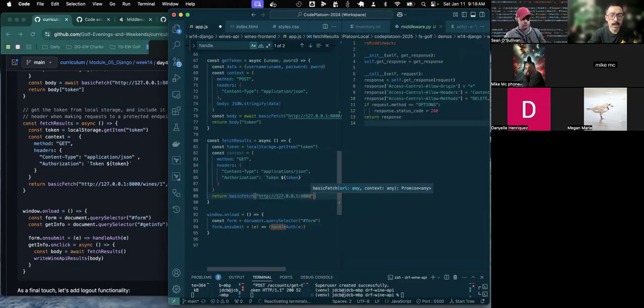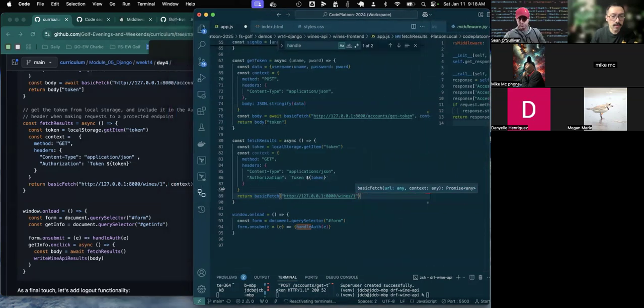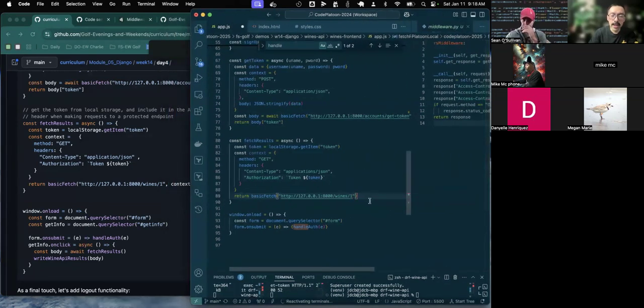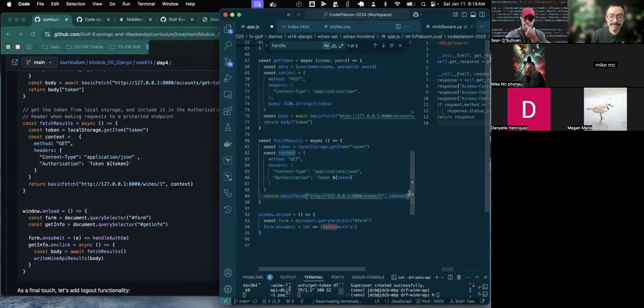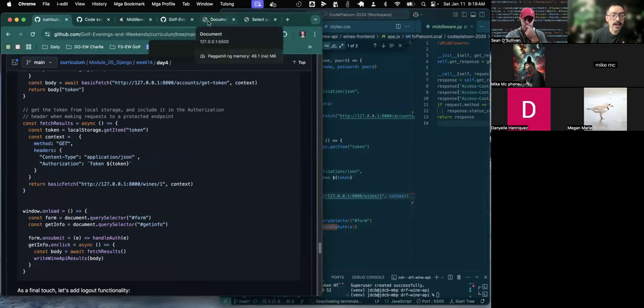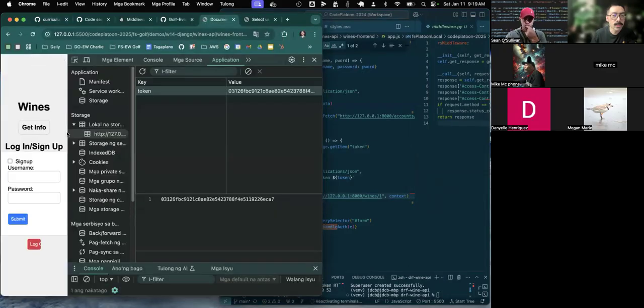127.0.0.1:8000, and we are now hitting the wines endpoints, and we are passing in a value of 1. In a more robust front-end application, you would probably add functionality so that you're not hard coding a 1 to the end, but you're actually passing in the ID that the user specifies, but one step at a time. Let's save that. Let's go ahead and refresh.